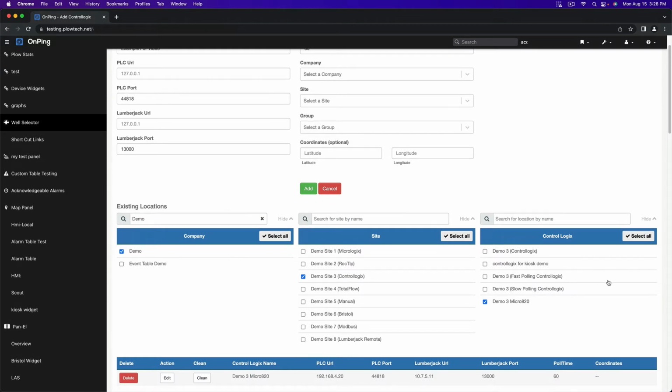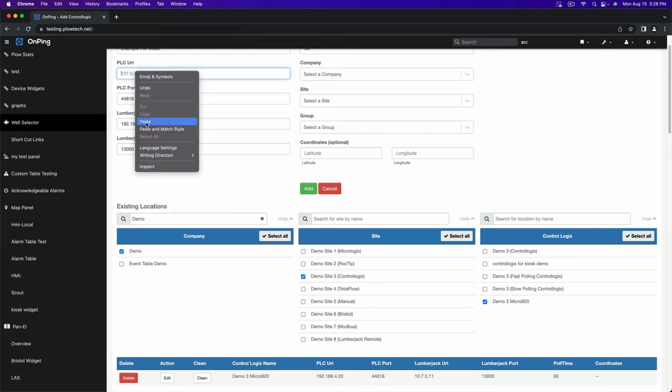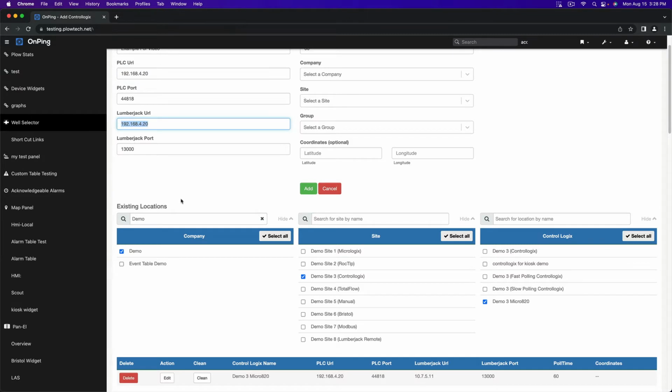I'm going to go ahead and copy it from an existing one because I know I'm targeting the same device here, but things like the PLC URL, which is just going to be the IP address that we're pointed to. And then the lumberjack URL, which will be on the side of the device and is the IP address that the lumberjack uses in order to save data onto the lumberjack.